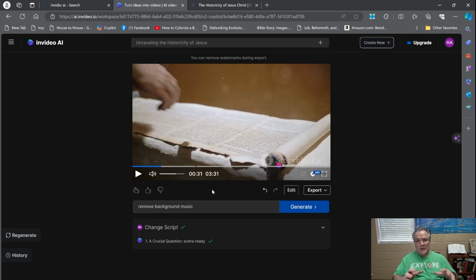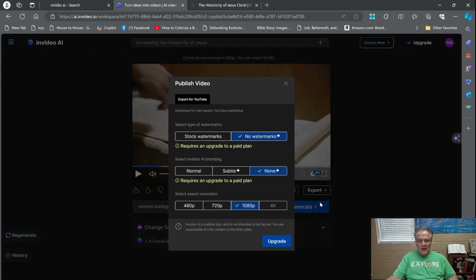So you can go in there and adjust it so you can see how all this is done, and this is all done fairly quickly. And then all you do is you export video. And if you have the paid version, you can do no watermarks, and you can also have no branding, and you can choose what resolution you want it at.